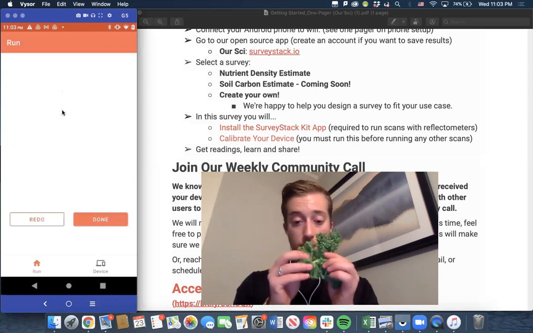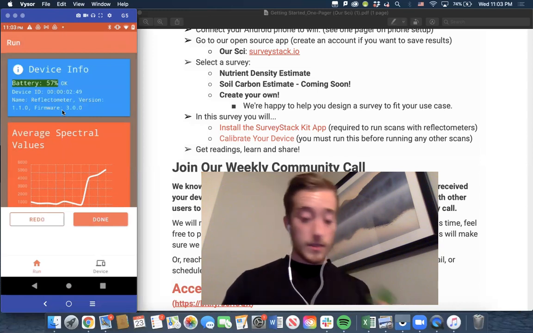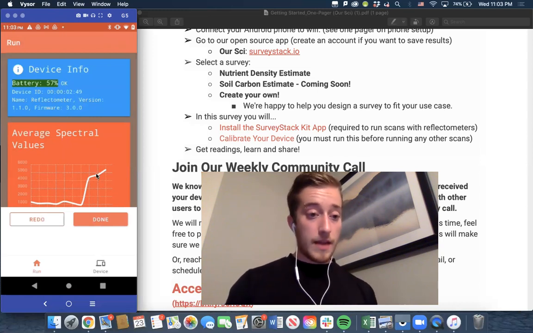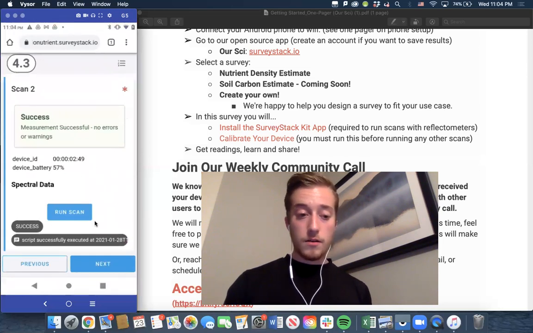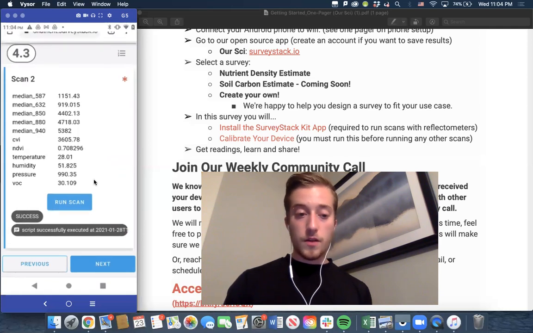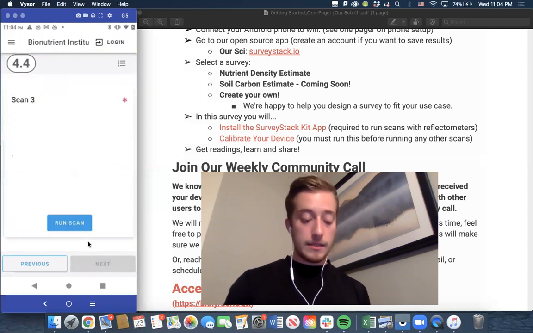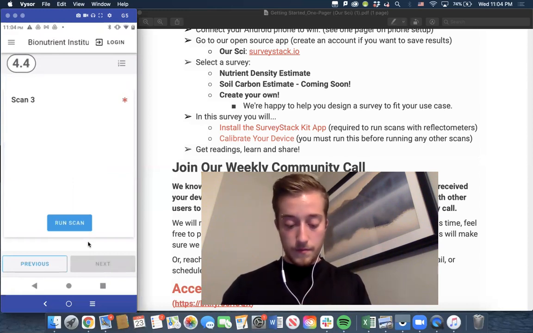So I'll start prepping my third and final leaf. And again, the darker green side down. Now that this is done, click done. I have another success, no errors. Again, you can see the spectral data below, but that success is really all you need. And then I'll click next, and I'll do my third and final scan with this last leaf.